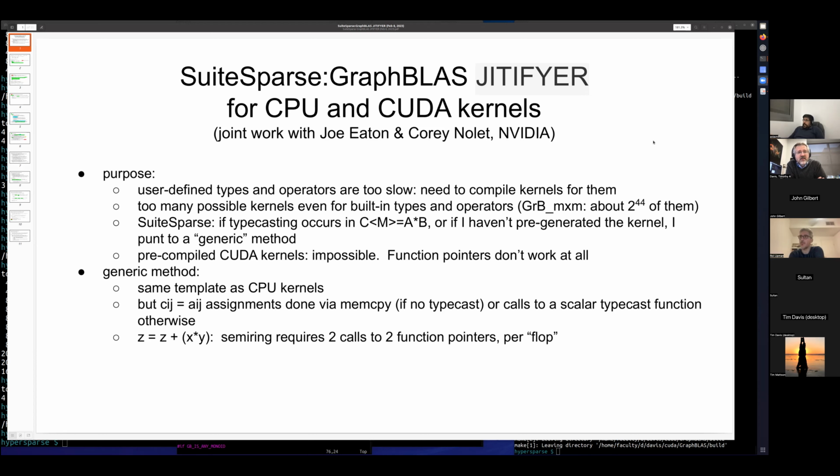So welcome to this discussion of one of the latest things I've got going on in SuiteSparse GraphBLAS. This is joint work with Joe Eaton and Corey Nolet at NVIDIA. We've been working on this for a long time on the CUDA side, and now just recently I'm getting into work on the CPU side. And actually that's joint. These two efforts are very much mutually supportive, as I'll show you. So to work on this JIT, basically.